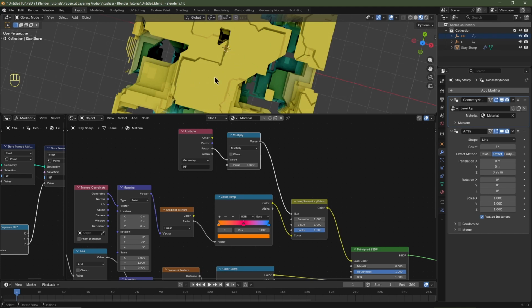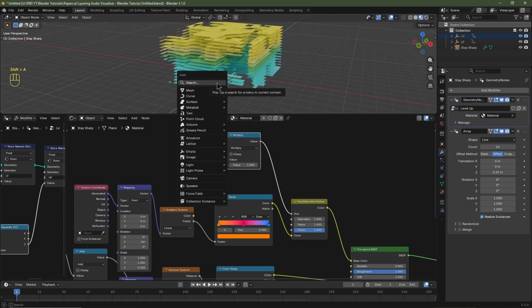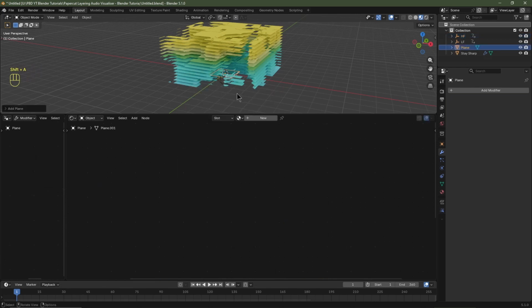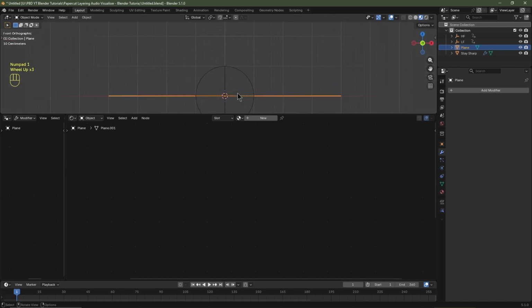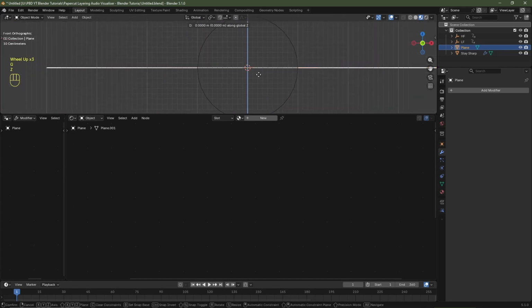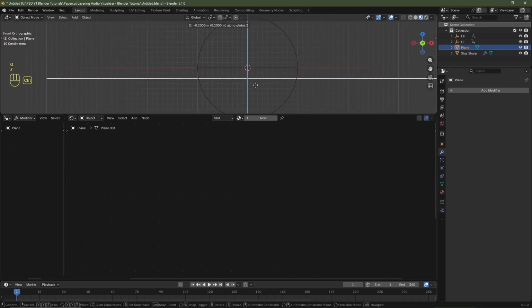So I want to add a ground plane. So I'll hit Shift A, I'm going to go mesh, and I'll choose plane. Tab into edit mode. I'm going to hit S to scale it up. I'll then tab out of edit mode. I'll just hit numpad 1 to go into front view. I hit G, Z, I'm going to hold down control and bring it down 2 units.